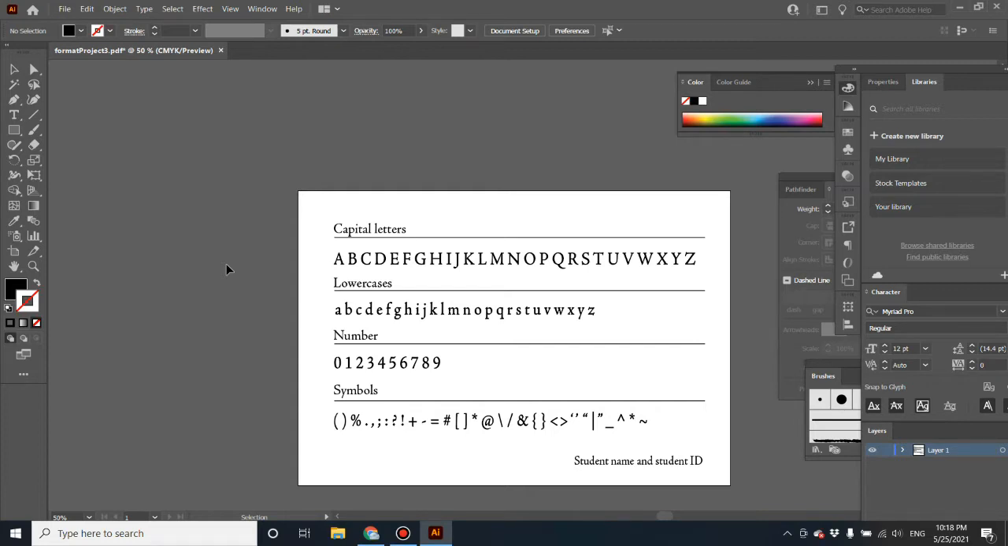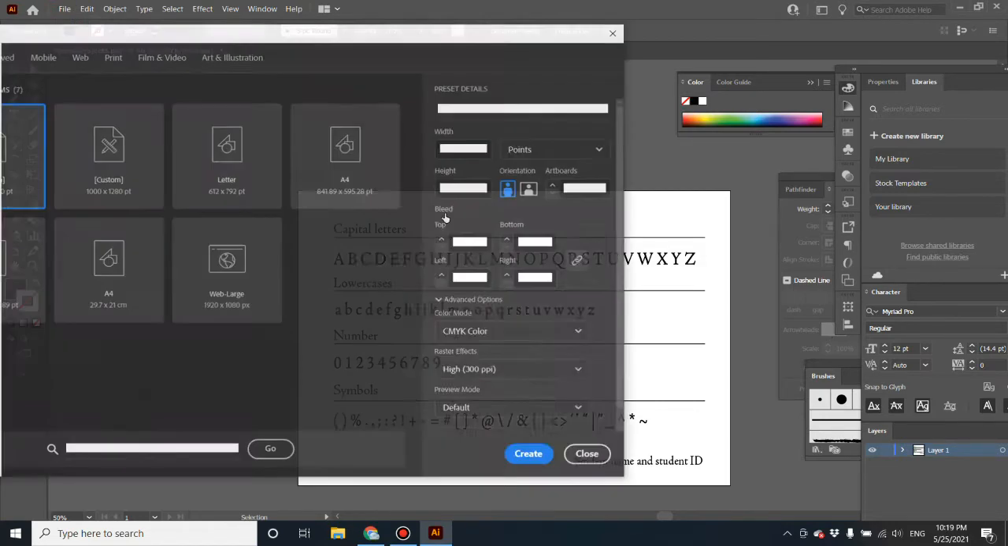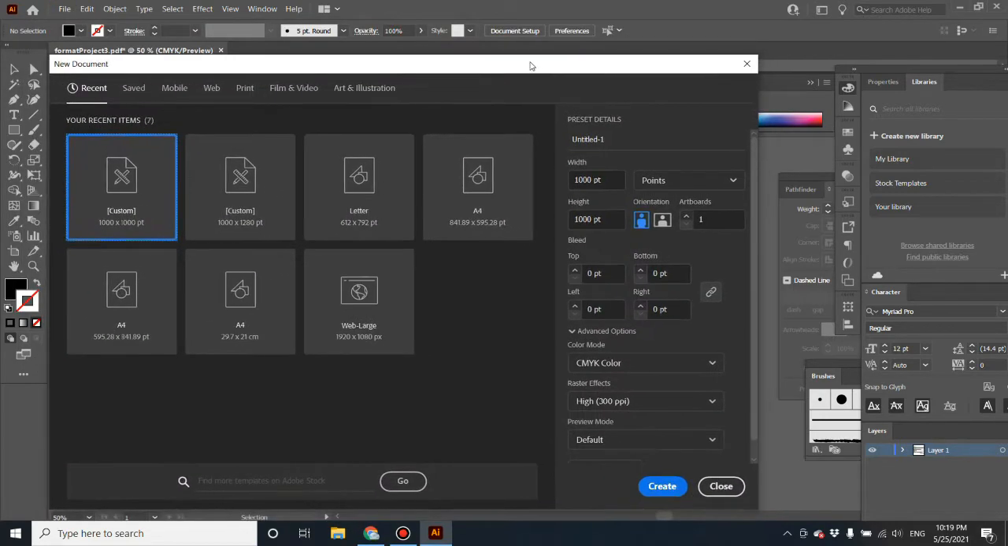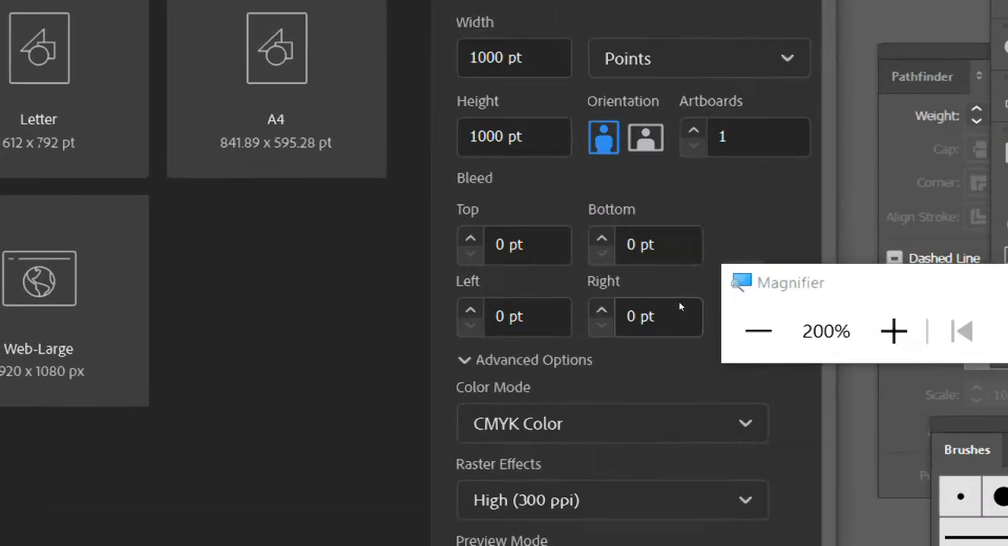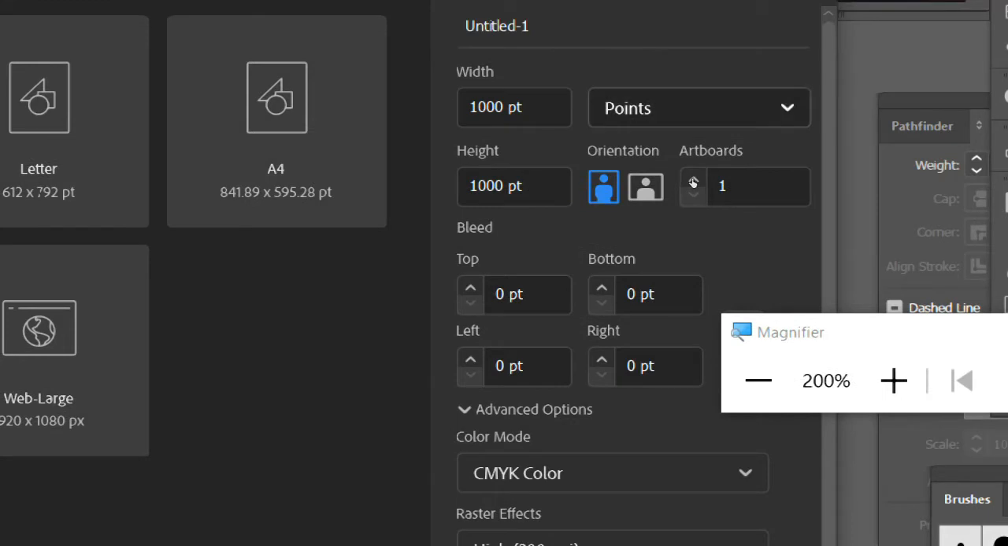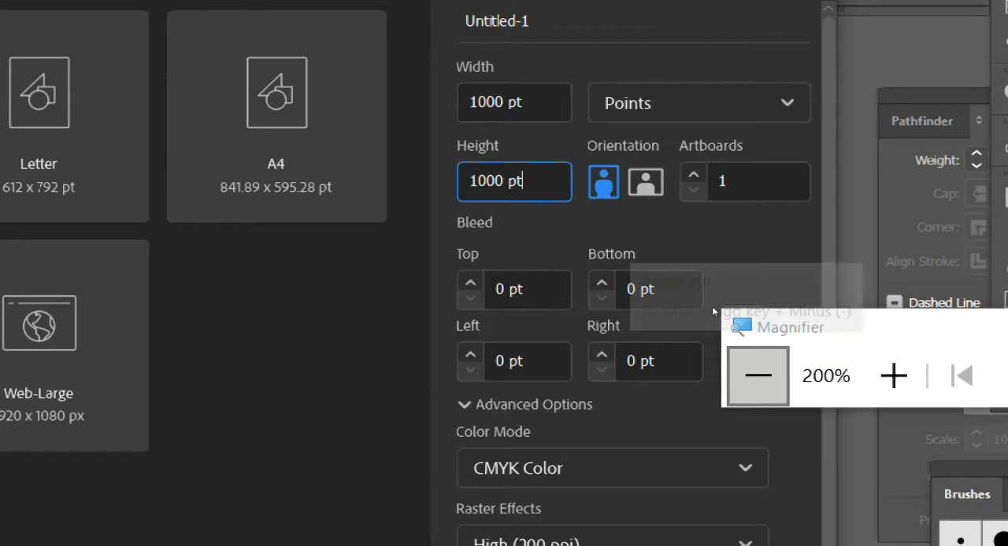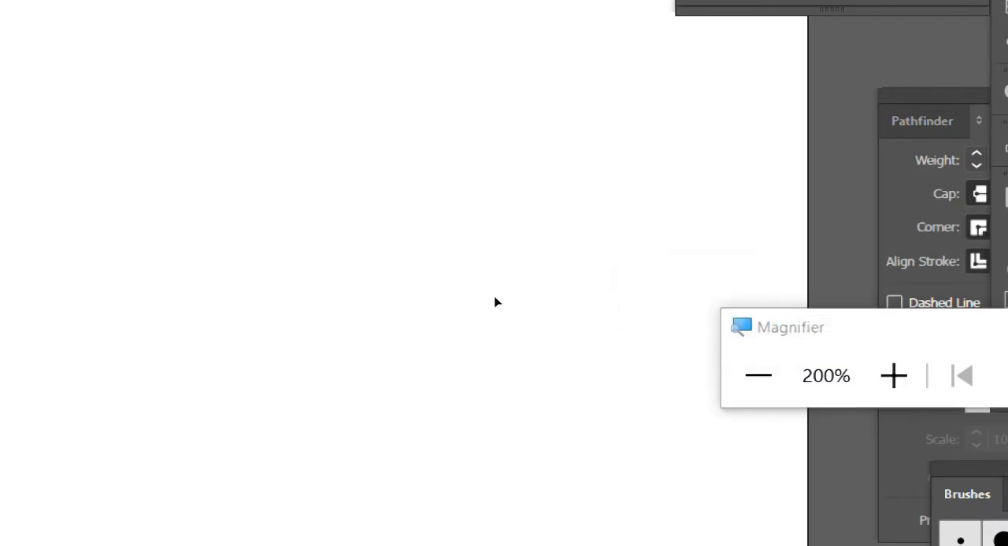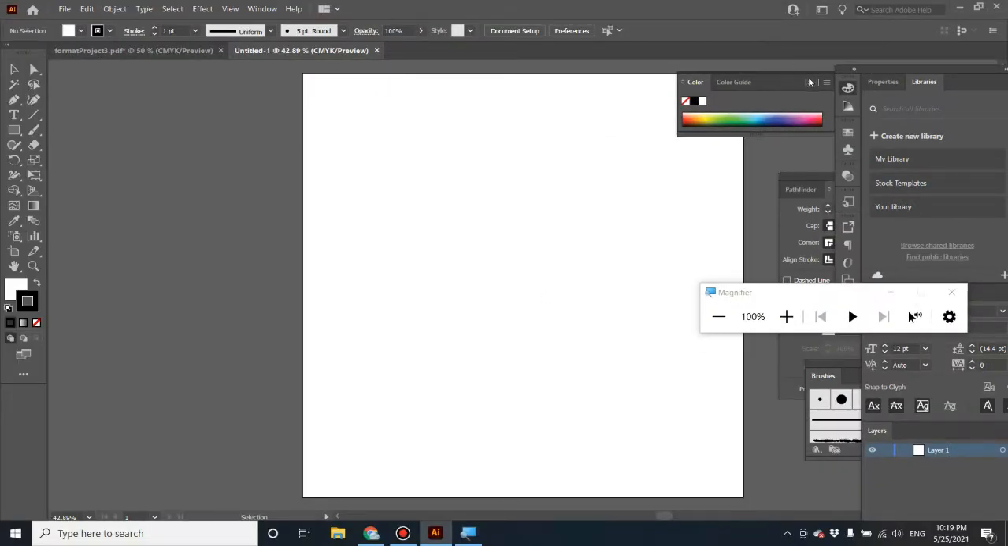So the next thing that you have to do is, of course, create a new workspace. Just go to New, and make sure that you use points as the measurement unit. Give 1000 pt for width and 1000 pt for height, like this, and just hit enter. Now we have a new workspace here, a nice square.